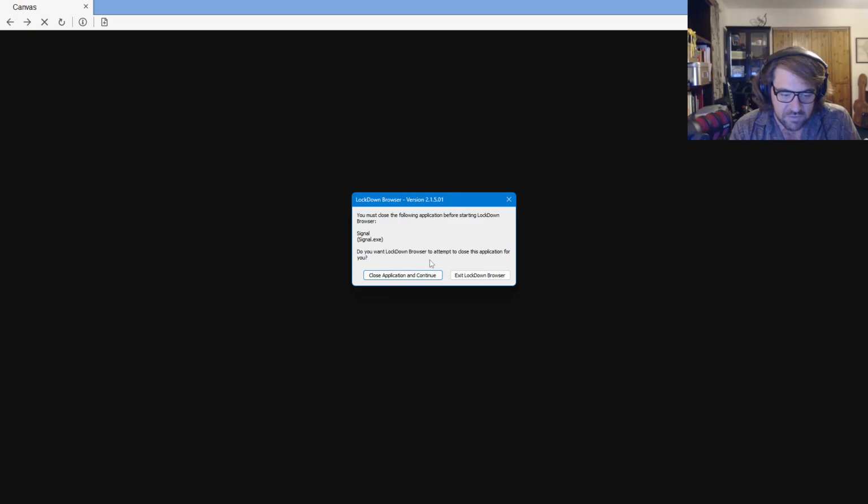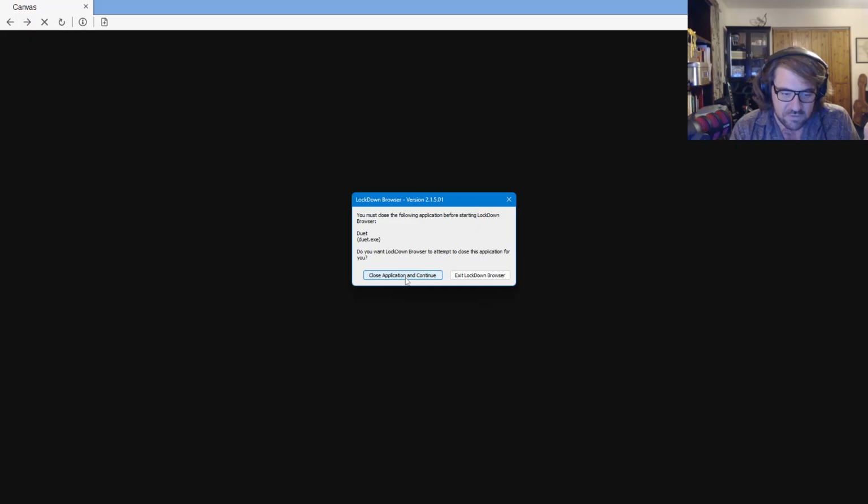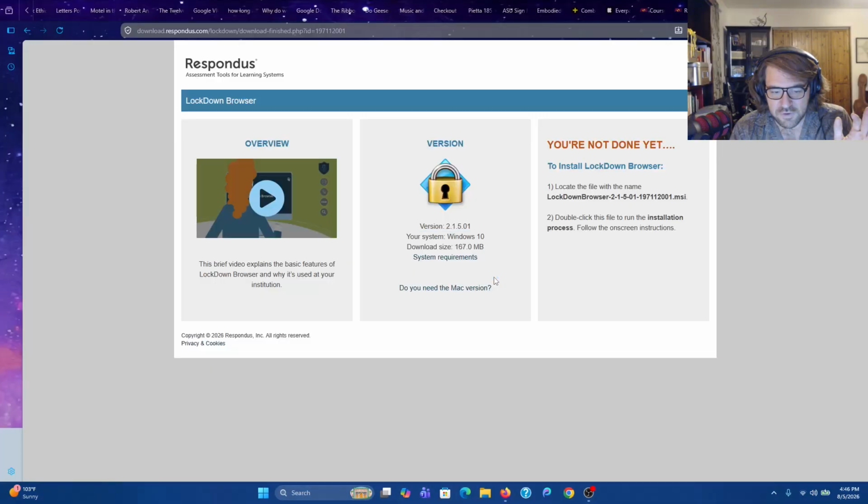You must close the following thing before, Signal. So I have to close my messaging app. Close application, continue, close it, and continue. I have to close, I don't know what. And WhatsApp, all the things. Open Broadcaster is what I'm using to record, so I can't get rid of that. So let's just get rid of LockDown browser.